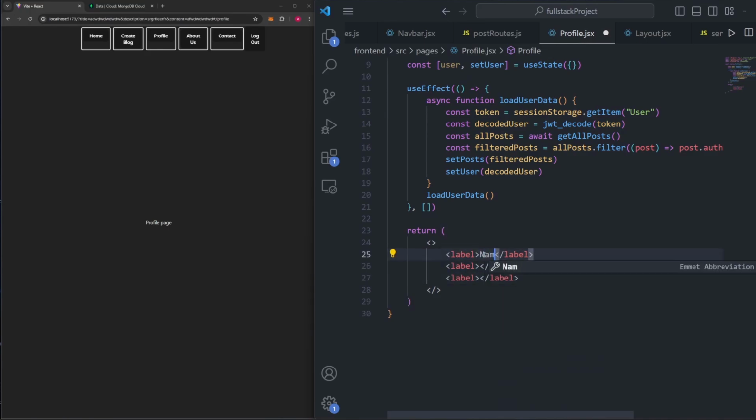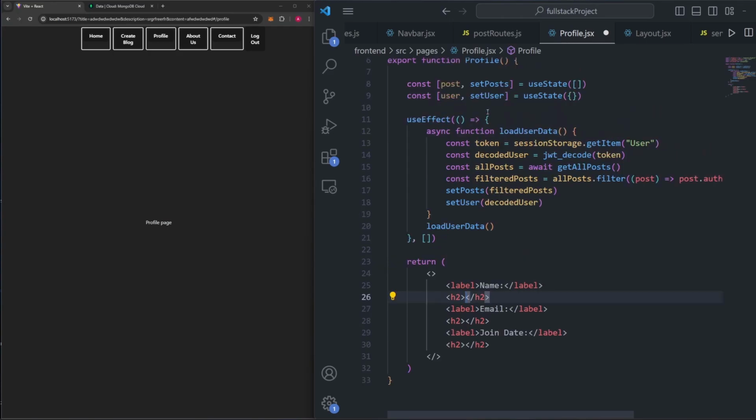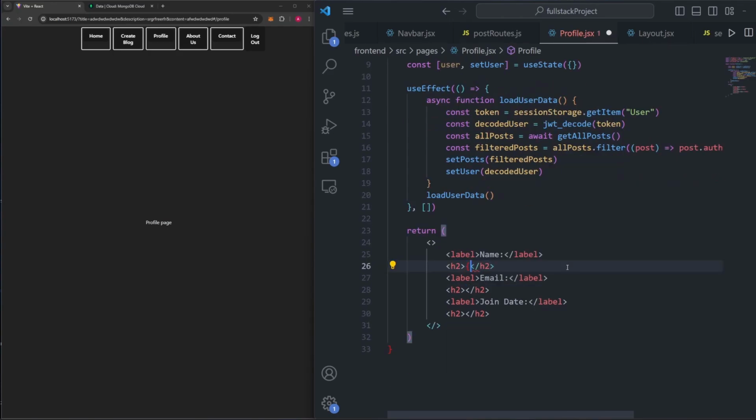We'll have one for name, we'll have one for email, and then we will have one for join date. And then for each one of these, let's just do something like a header 2. Let's do for each field. And then for each field, we'll just want to do whatever the information for the user is. So we'll say user.name. This one will be user.email. And then this one will be user.joinDate. We go ahead and save this file.